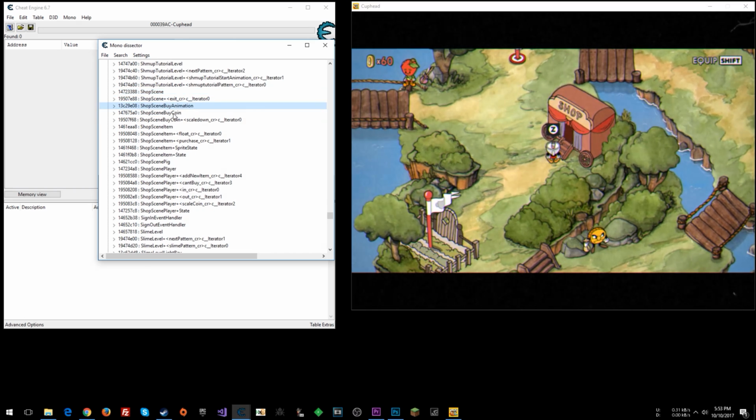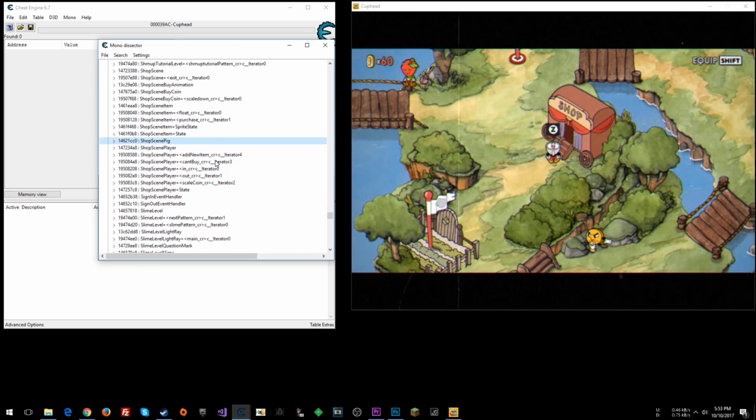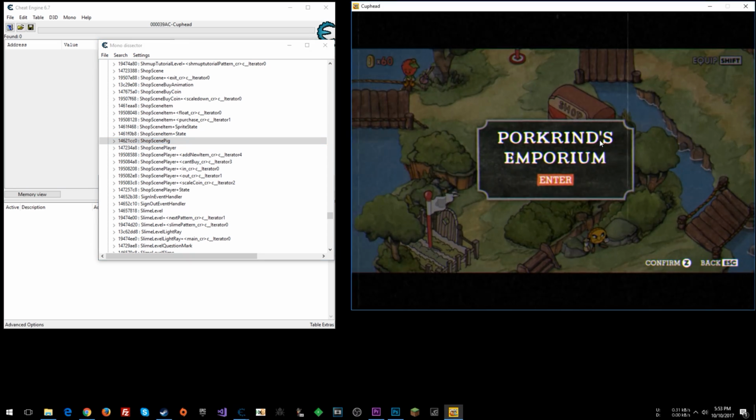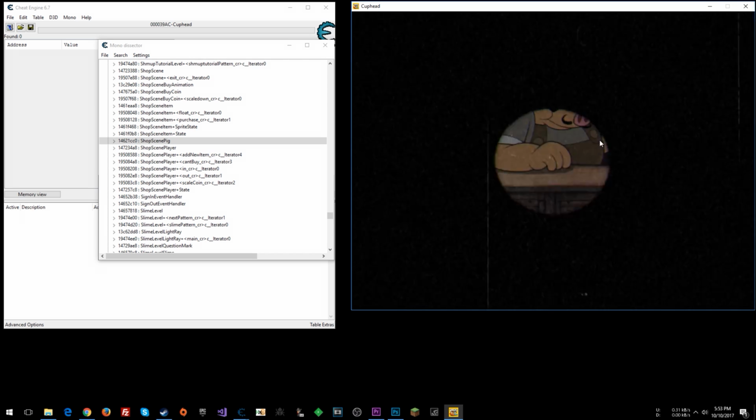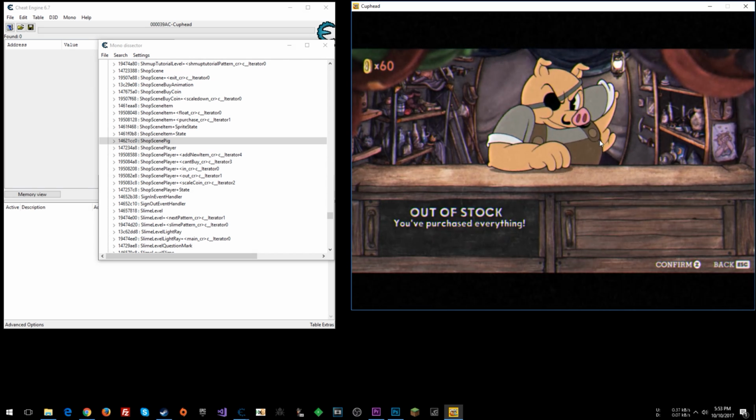Shop scene by animation, by coin, shop scene pig. Well, when you go into the shop, let's go into the shop and see what we see here. Welcome. All right, so the pig said welcome. Now he's chilling. Let's watch him for a second, a little more than a second. And you'll see that anytime now, he should look at a stopwatch, or pocket watch, rather. There it is.